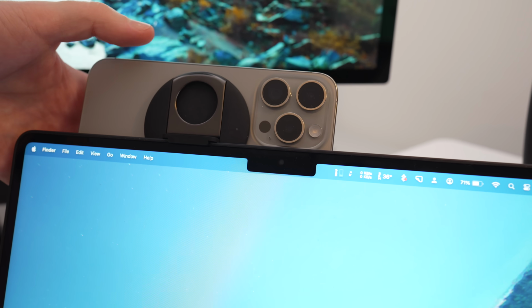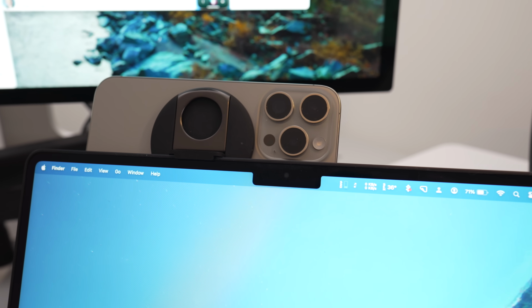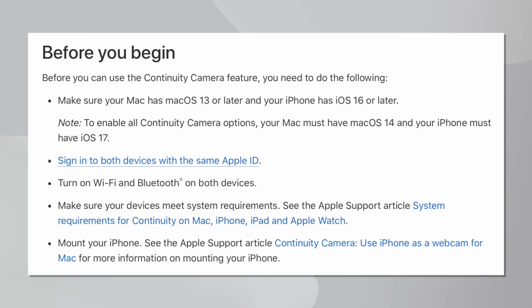Thanks to the form factor of iPhones compared with the form factor of laptop screens, your iPhone almost certainly has a better camera than the one built into your Mac. The same goes for the microphone, so why not take advantage of this when on video calls? The first thing that you're going to want to do is ensure that your iPhone is configured to do this.